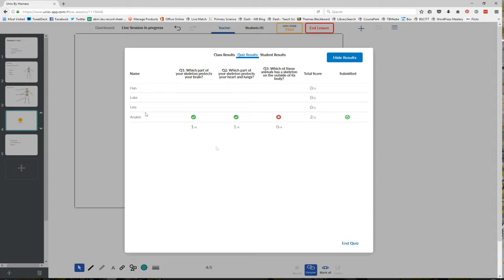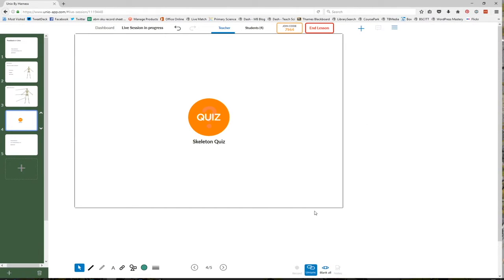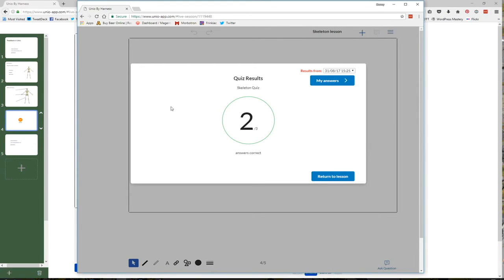I can see the quiz results overall, how everybody did. I can see the student results for particular students, so I can take a look at Anakin's and we can show that. That's all cool. If I go back and actually end the quiz now, then the students can individually see the results. If I switch back to my student screen, I can see now I've got 2 out of 3 correct.